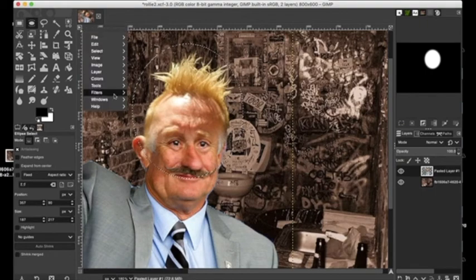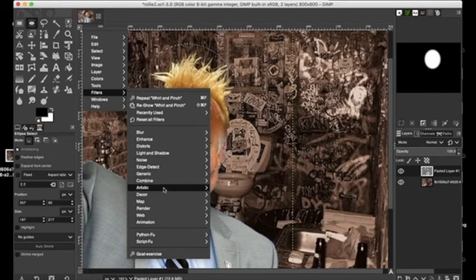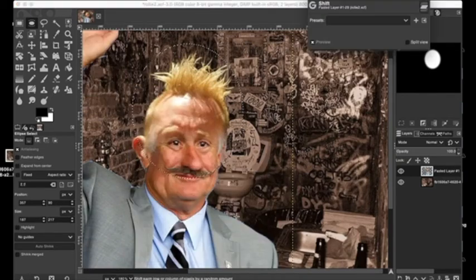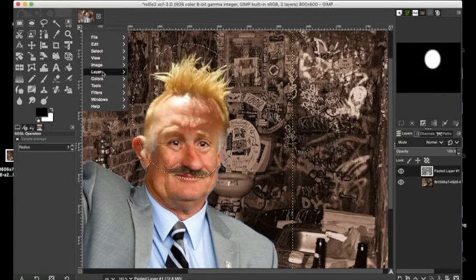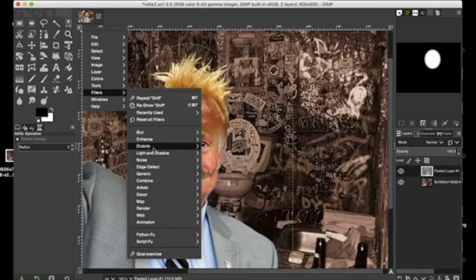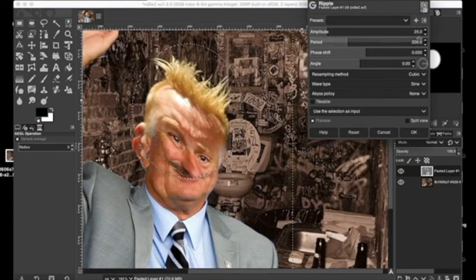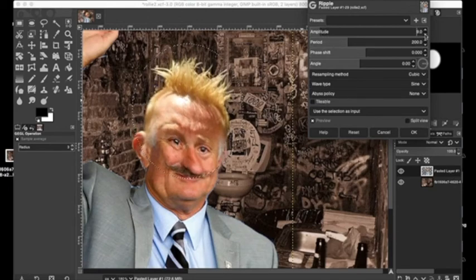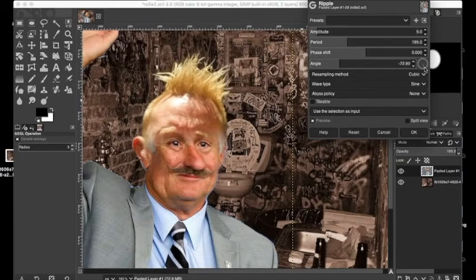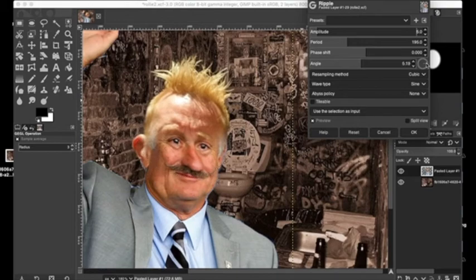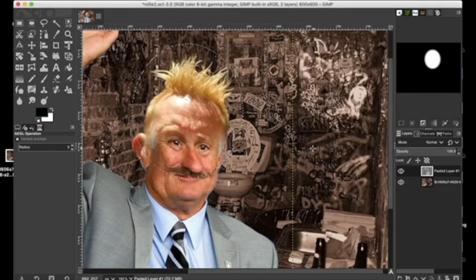And now what I'm going to do is go to Filter, Distort, Ripple. There we go. That's a bit much on the ripple. So we'll bring that down. And I can change the angle of the ripple and see if I can solve it. There we go. So that kind of solves that perspective problem a little bit. Just by rippling his head slightly, it sort of tilts it in the direction that I want, which is a little bit to the right.